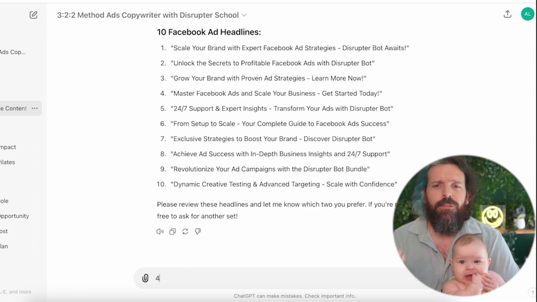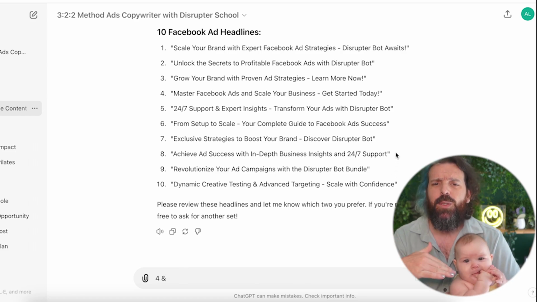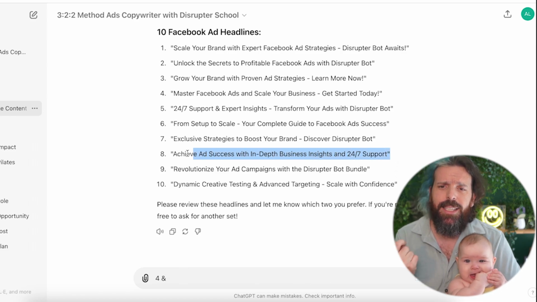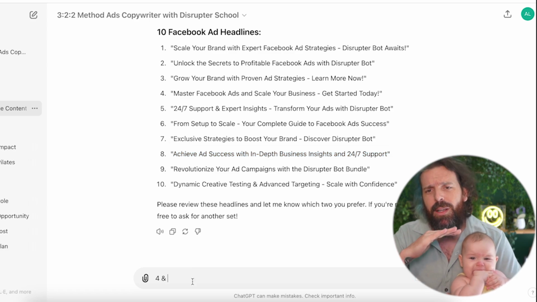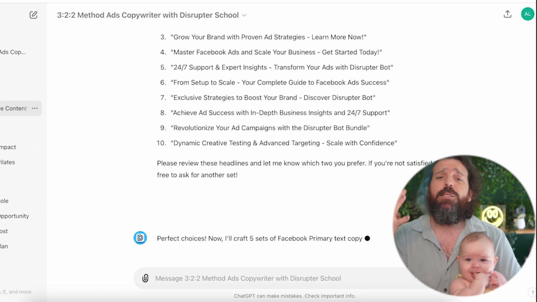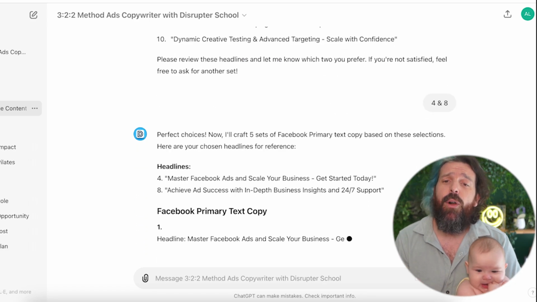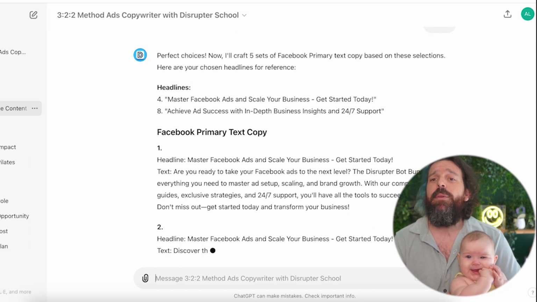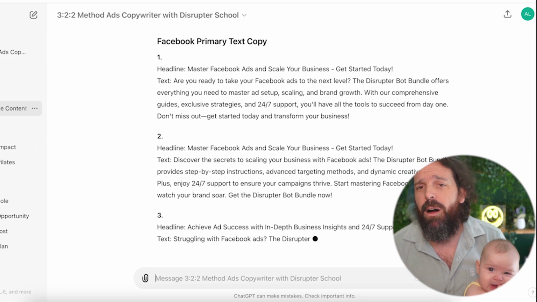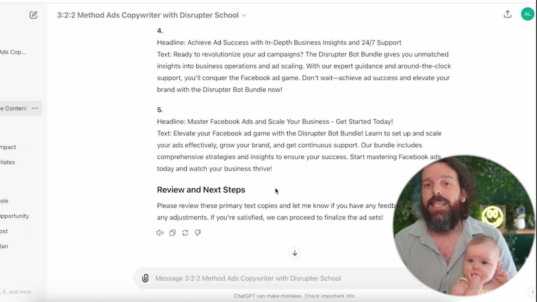And then 24/7 support. Let's also pick this one. Achieve ad success with in-depth business insights and 24/7 support. Love those. Now it says perfect choice. They're gonna craft 5 sets of primary text based on these headlines. We've done all this with a baby in one hand and the machine doing all the rest of the work. It really is this easy.